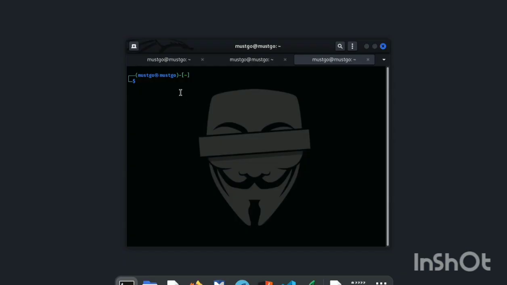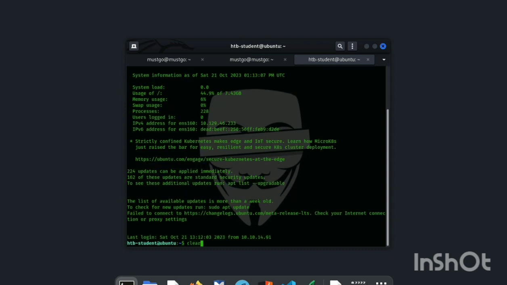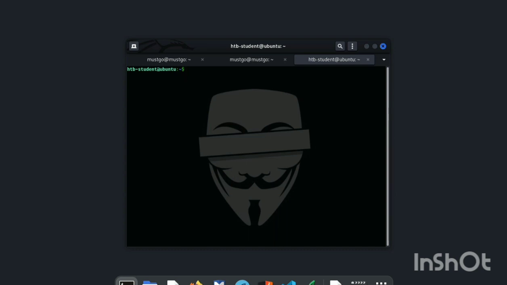Okay, first things first. We have to SSH into our target, in this case the Hack The Box student. Let me press yes. Okay, let me put in the password. Student. Okay, and we are in. Let's now look at what we have. We have this file. It's a Python file, actually a Python script. Let's see what privileges we have over this script.